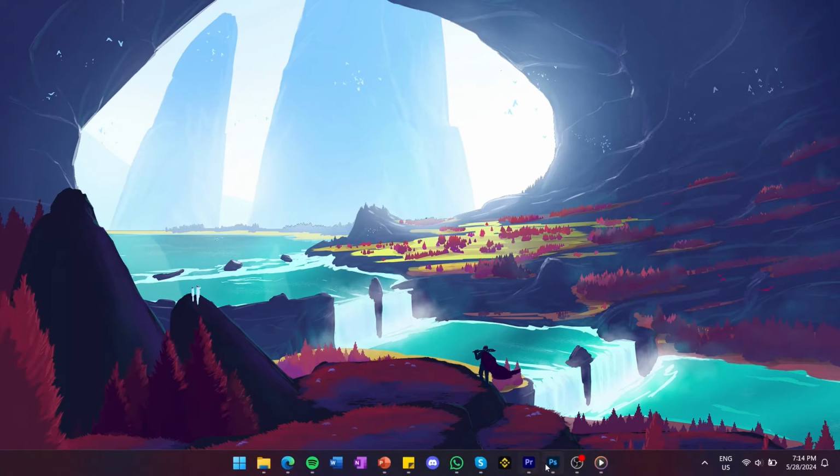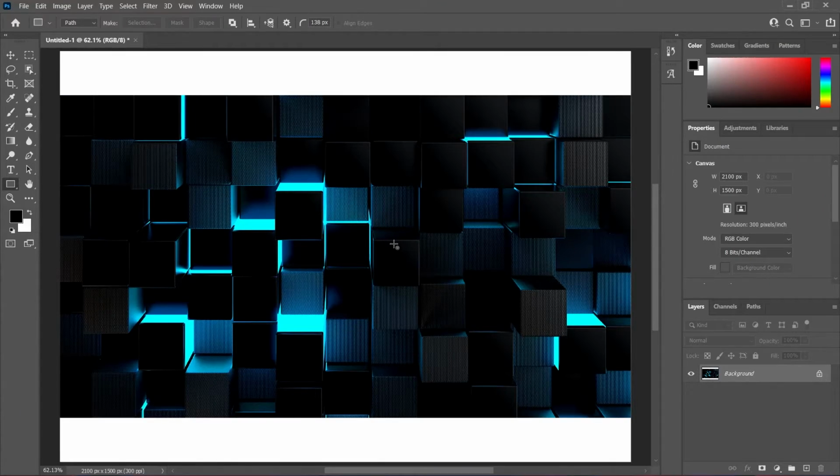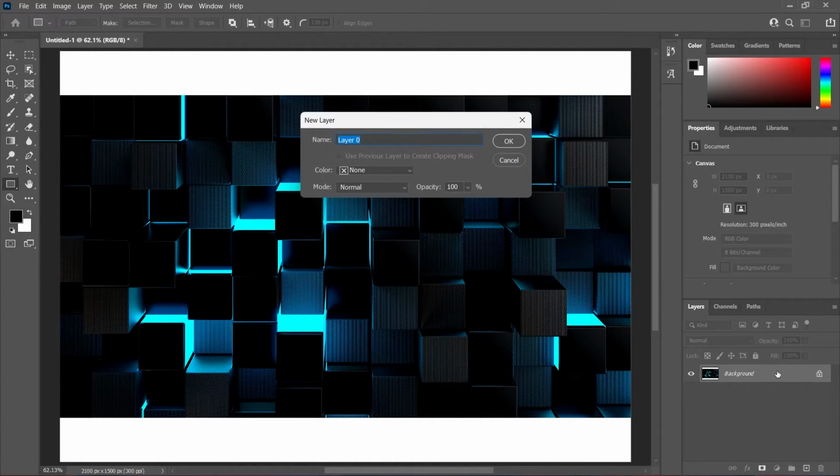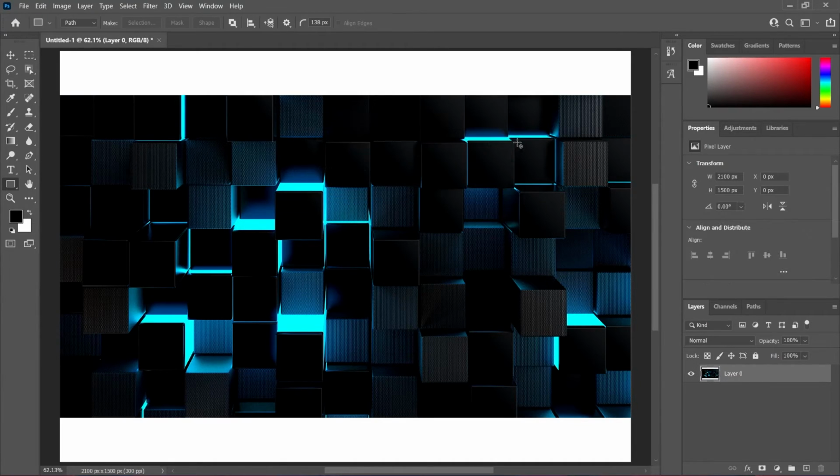First, open your image in Photoshop. To start, you need to unlock the background layer. Do this by double-clicking the background layer in the Layers panel and clicking OK in the dialog box that appears.